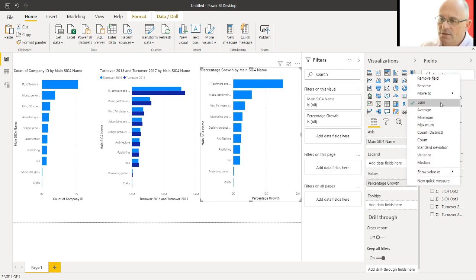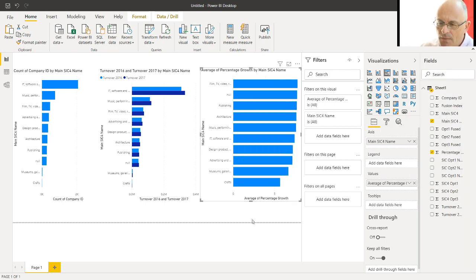And if we check here, it says sum. What we want is to aggregate that by average. And there you'll see quite a different set of values, and that in fact film and TV had the highest average percentage growth rate. One more thing though is whether we still want these null values. So we don't have a sector for this.